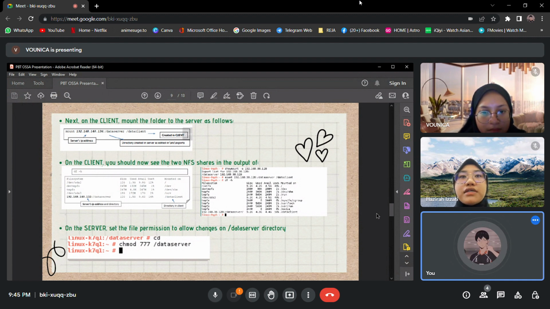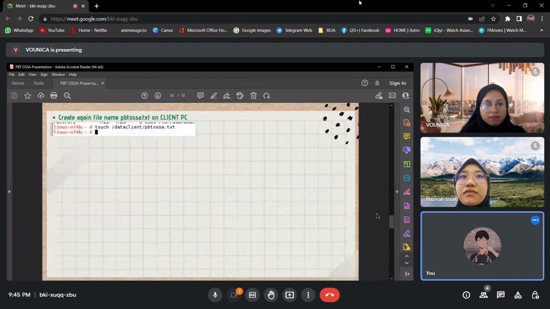On the server, set the file permission to allow changes on the /data server directories, which is to give full permission on the terminal server. And then create again a file named pbtosa.txt on the client PC. The command syntax is touch /data client/pbtosa.txt.